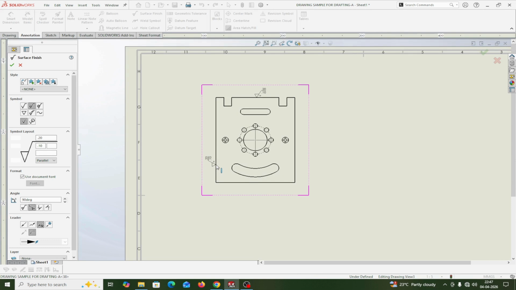Suppose you want to add the leader. At this time there is no leader. You will see at my cursor there is no leader indication coming. You select this one, suppose I select this one, then the leader will come. If you want to select the leader, you can select it. This is no leader. And suppose you want to place the surface finish symbol here. What you will do, you select this symbol: parallel, perpendicular, reverse, this one and this one. This comes here in this way.